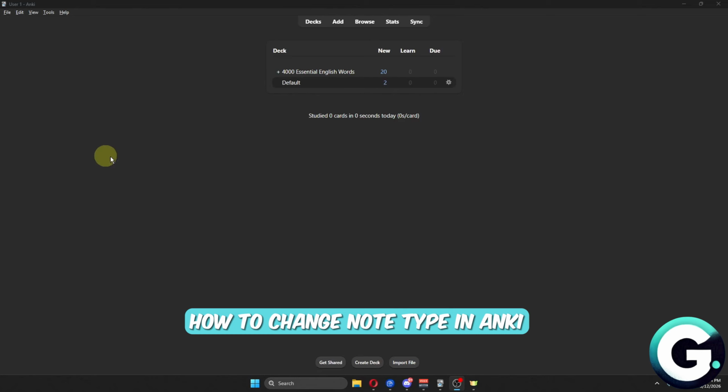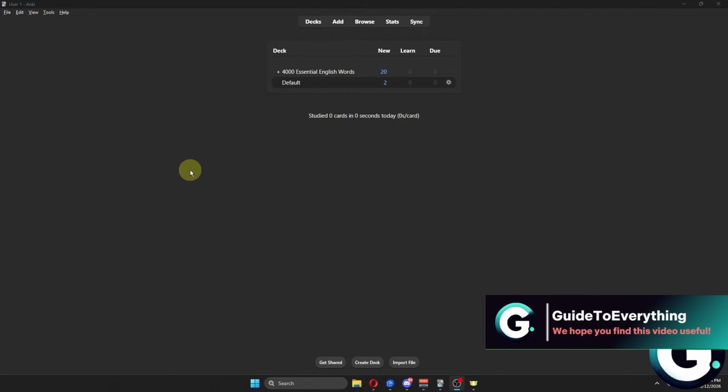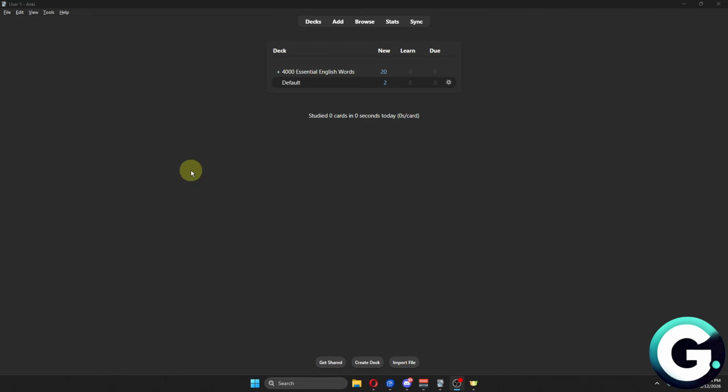In today's video, I'll show you how you can change note type in Anki. Now, from time to time, you might have some problem or an error message will show up on the dashboard right here. Now, to change your note type, it's really simple.